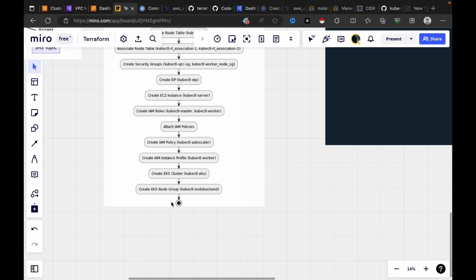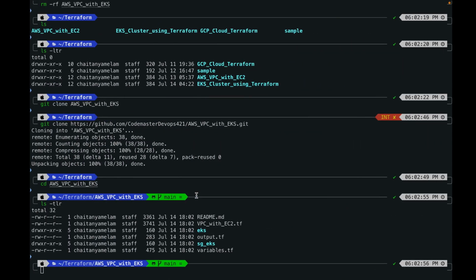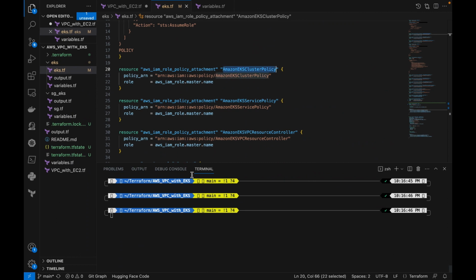So let's go ahead and dive in and I'll show you the code which I have worked on. Yeah, here it is. Let me explain each one by one real quick. This is the EKS folder. I created two folders to make it very easy to understand. This is EKS and this is security groups for EKS.